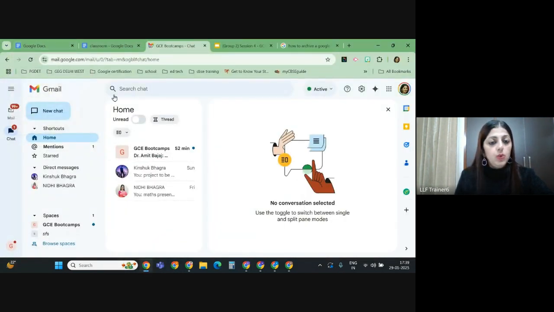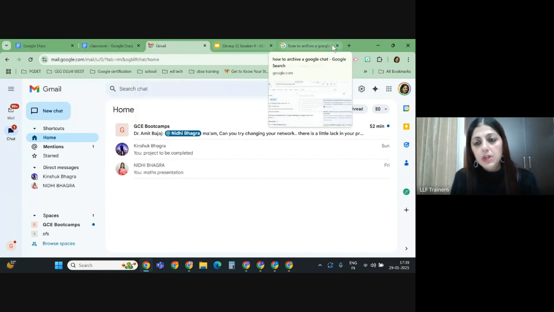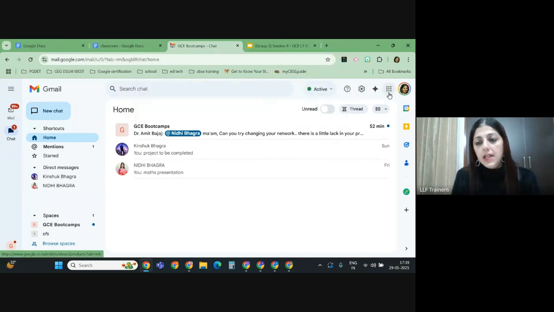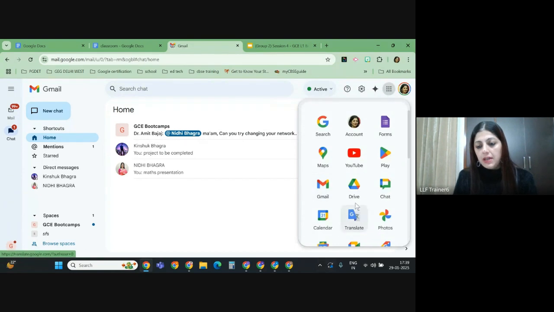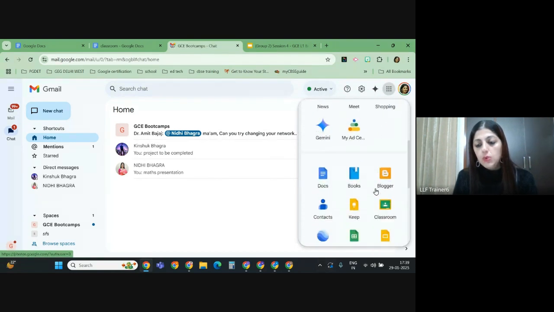Now, how do we first of all open Google Chat? What we have to do is, there is again this app launcher, and here there is an icon, Google Chat.